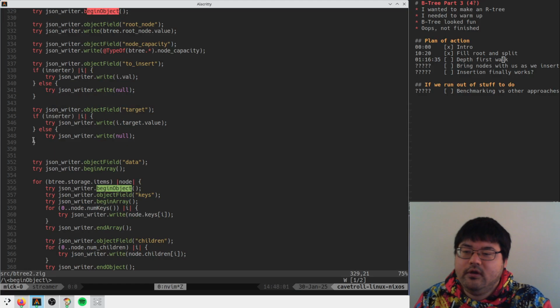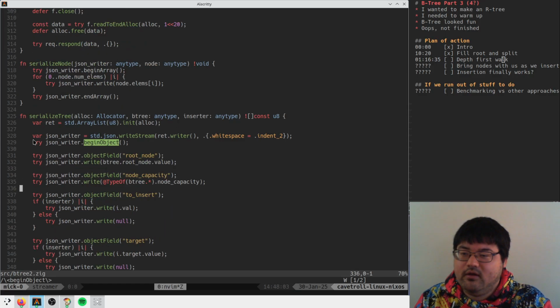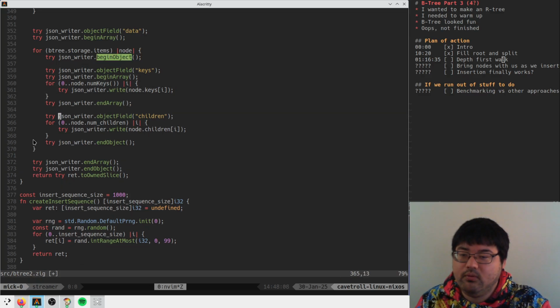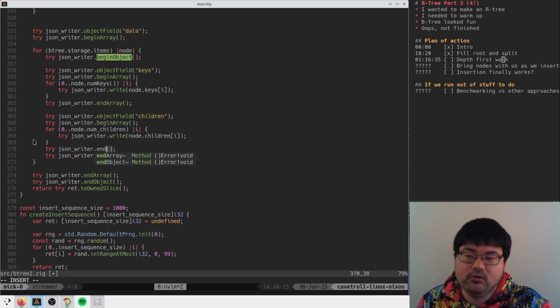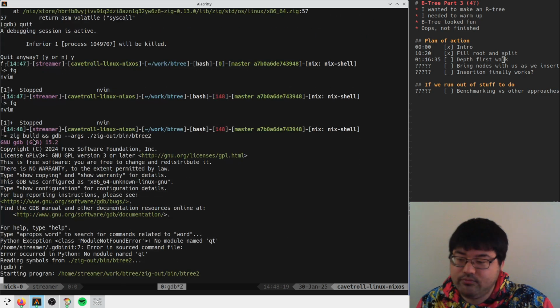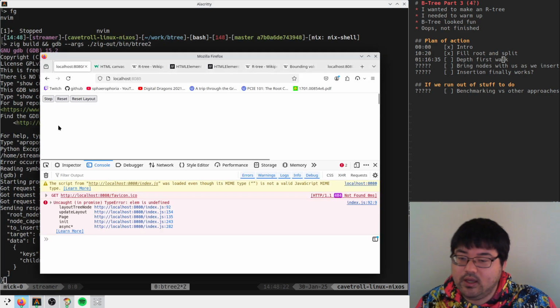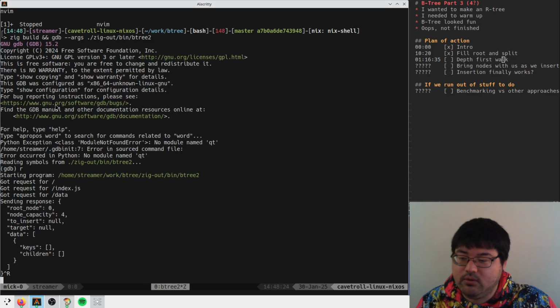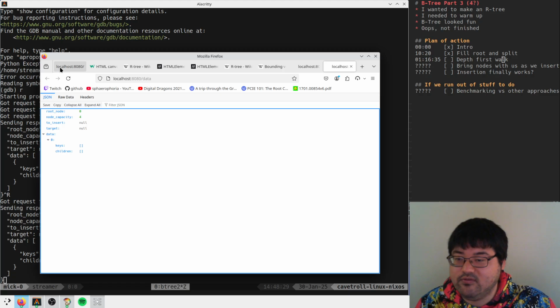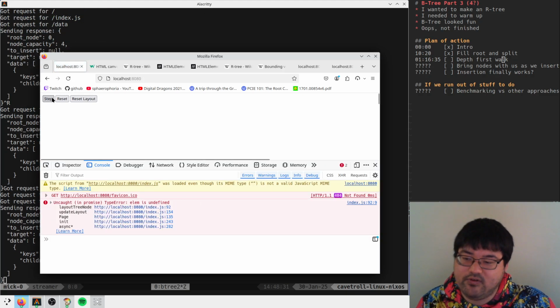Okay, so we have begin object field, we write an array, we write an object field, we want to write an array of children. Okay, refresh. Okay, so step. We don't really expect this to work, but what I'm hoping to see is that data now will have some valid stuff. It does not, because probably step doesn't get defined here, which kind of sucks.